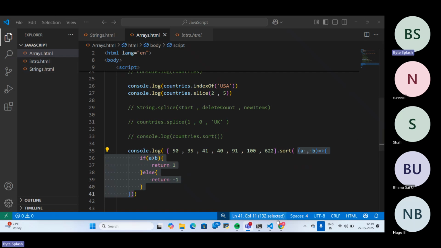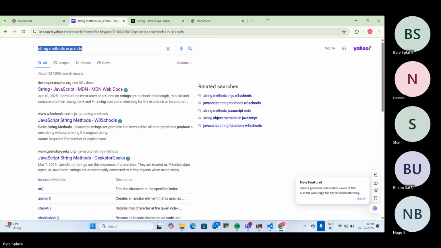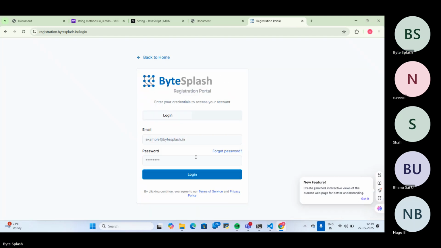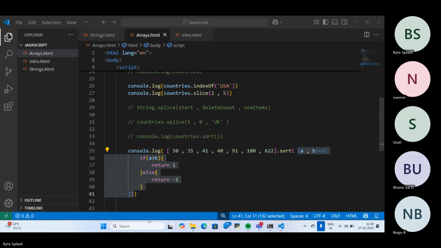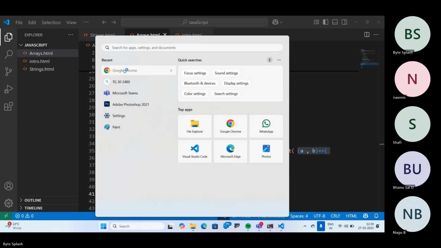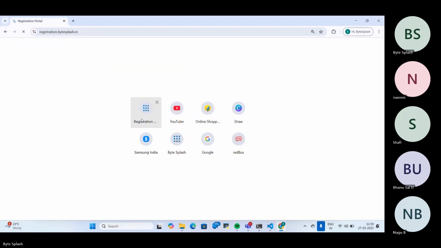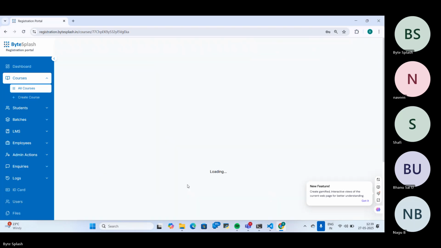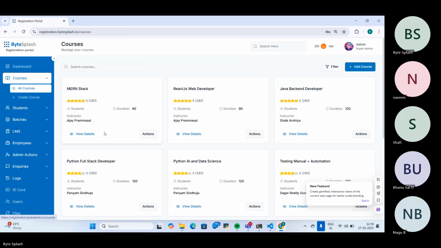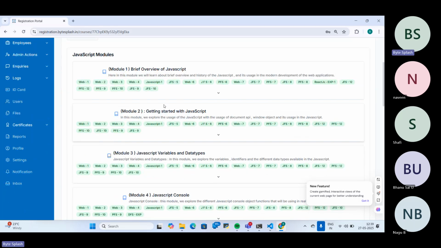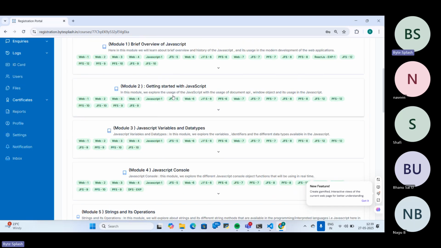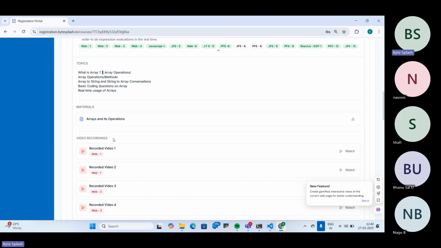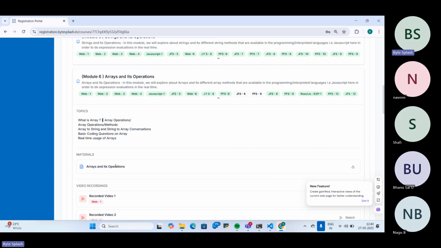So strings and arrays are done. Whatever is left, you can open yourself. Here, variables, data types, the console, strings and arrays, we have completed till this point. So try to complete whatever tasks you are getting here.